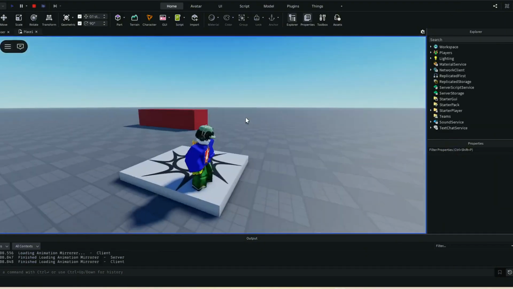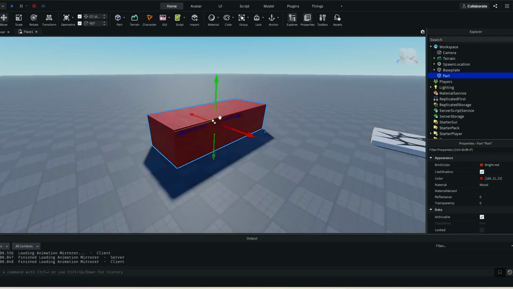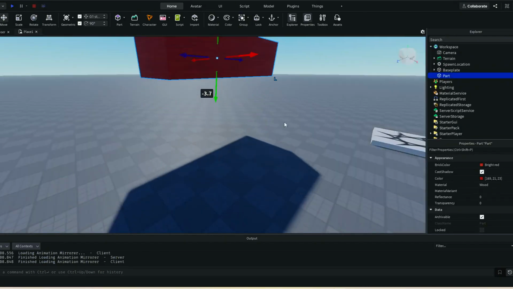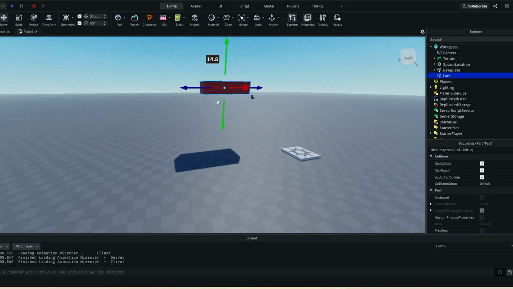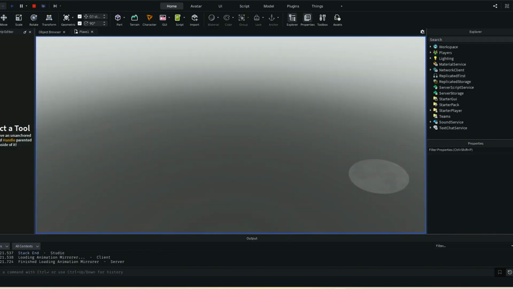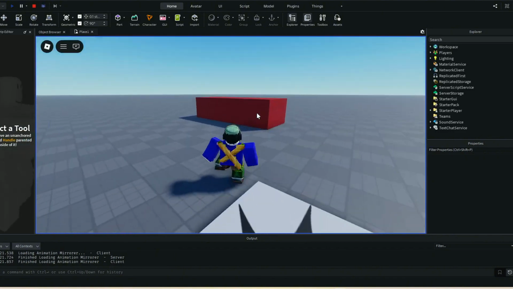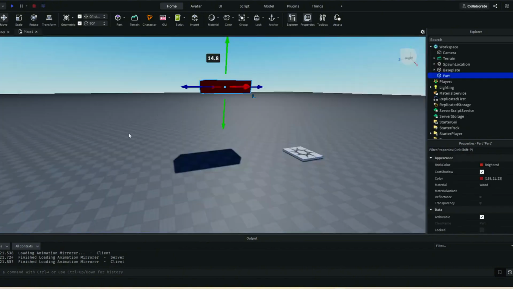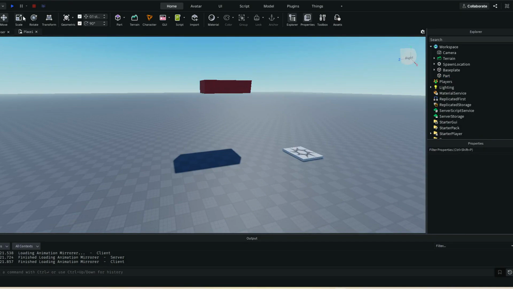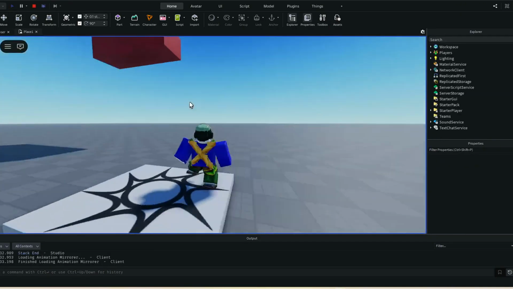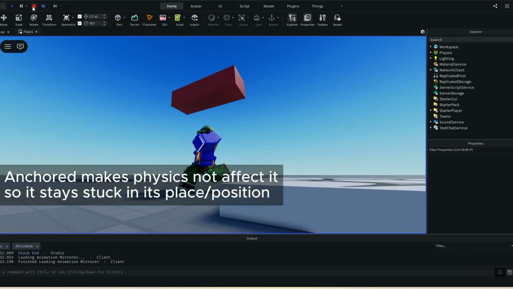Let's go into the game, and wait, my bad. So see how this part isn't anchored, and if I go into the game, that part will fall down. Yeah, it just fell down, you saw, right? Now, if you anchor it, then physics won't affect it, so it stays stuck in the air. See, it's up there.